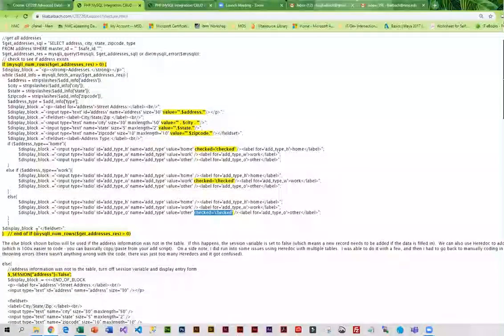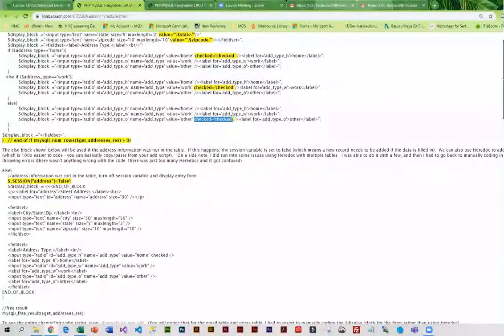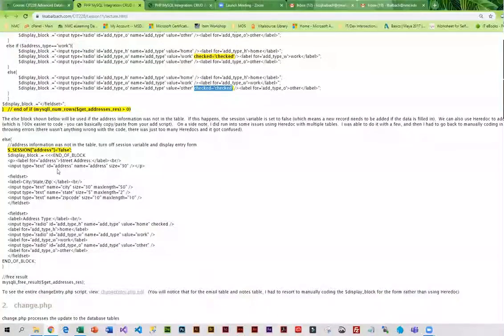Okay, and then you'll see that we add the closing field set at the end here, and that's pretty much what we do if the address is there. Now, if the address is not there, we have to set our session variable to false. And then we basically have to display an empty form.